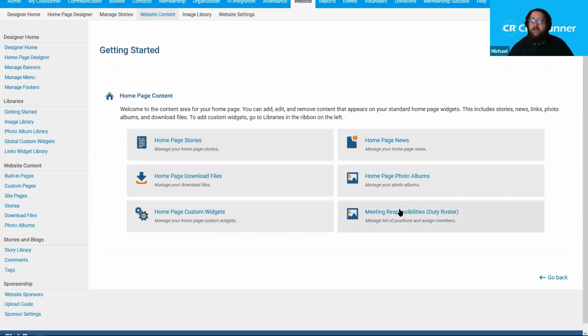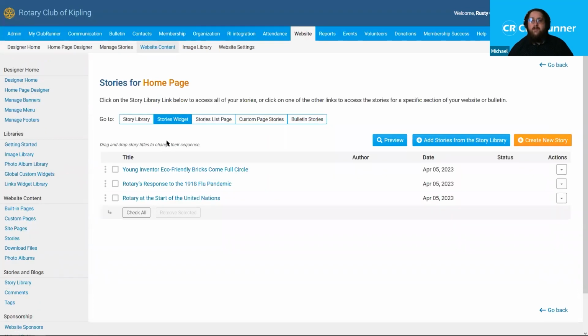So there are 6 gray boxes here. The very first one on the left-hand side is Homepage Stories. And if we click on that, it'll go ahead and load up the Stories widget library for us. So this page is titled Stories for Homepage.